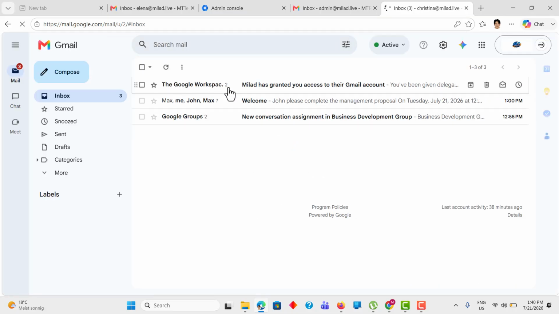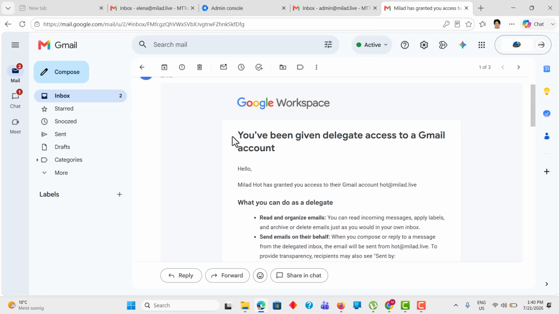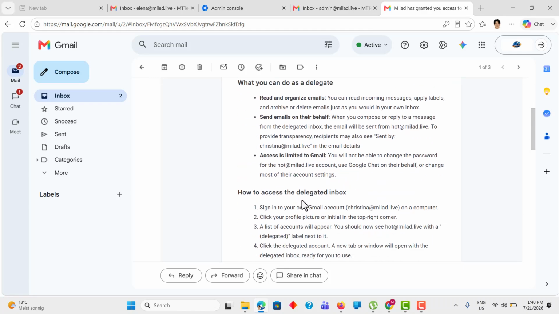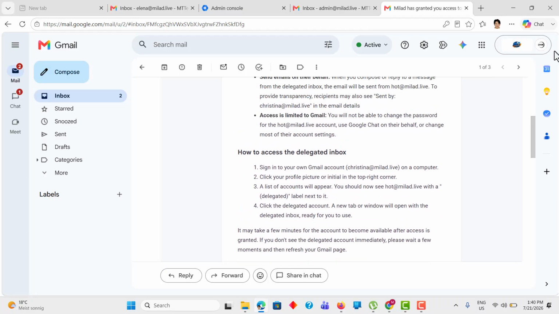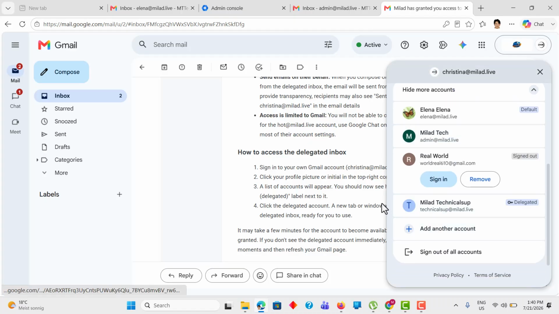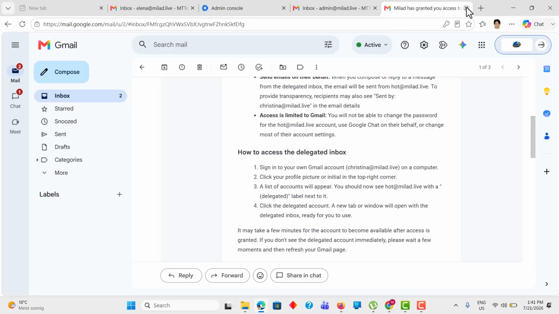So here she got an email from the server, and here it says that you have been given delegate access to a Gmail account. So by creating a shared inbox, the user will be delegated to an inbox. And how can you access the inbox? Right from here. When you go down, you can see that a delegated email inbox has been assigned to this user. So just open it. For now, it's a temporary error and it will be resolved. So let's open this account.